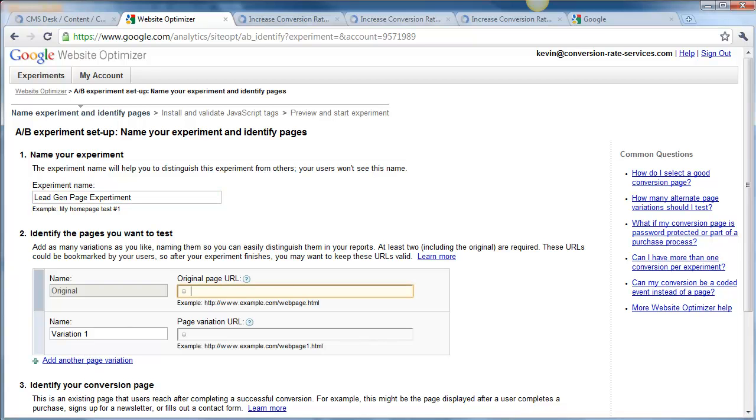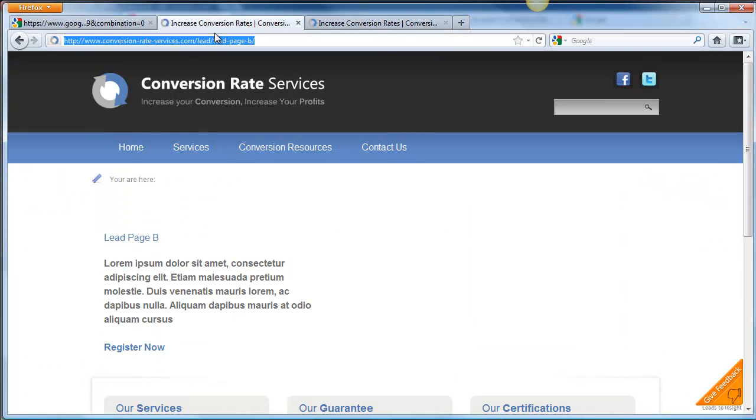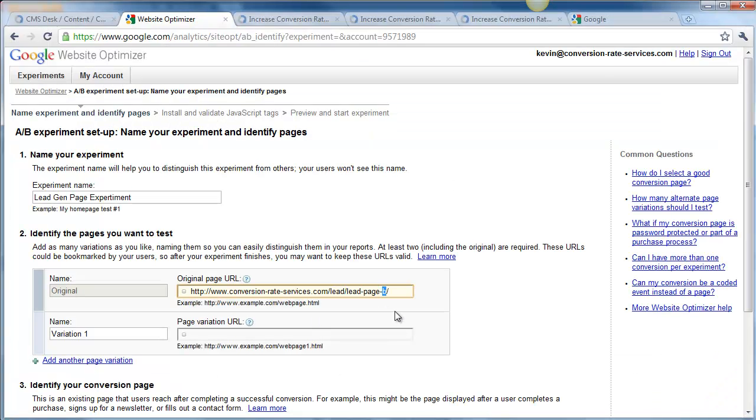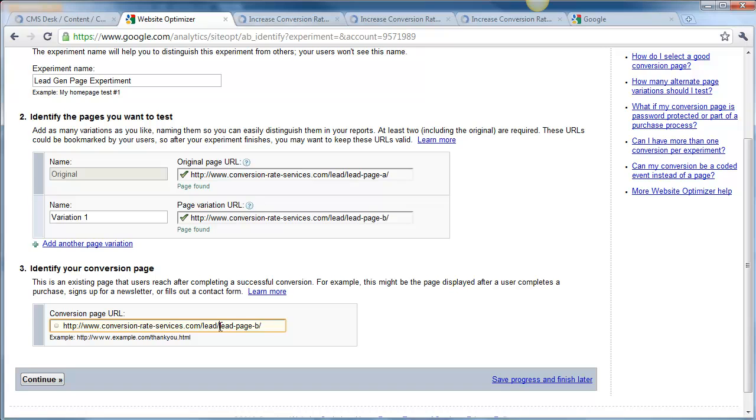And here I get the option to enter the URLs for each of the pages. So if we go back and just copy and paste this, I need lead page A, and you can see that it immediately checks to see if that page exists, and it says page found. Lead page B, and again page found, and the third one, the conversion page, and again it's telling me page found. So that's the original, the variation, and our conversion page entered.